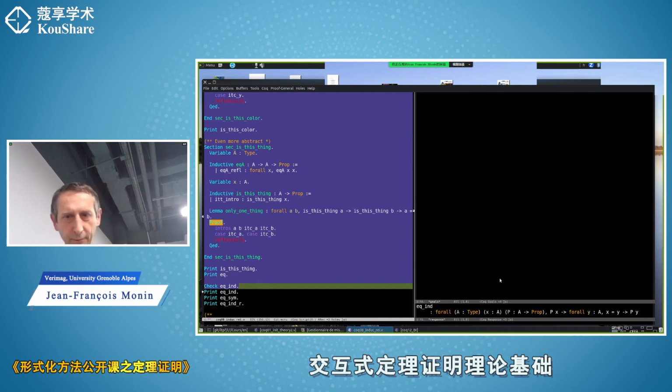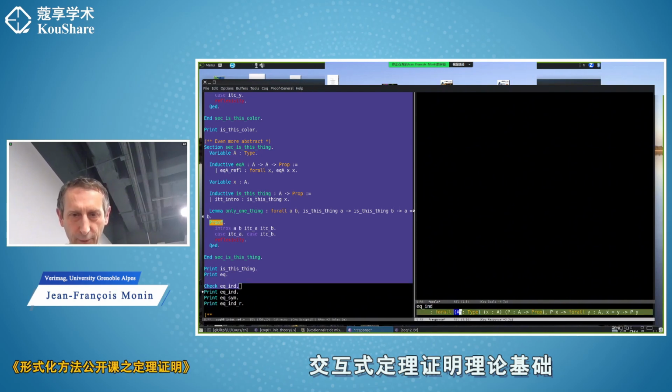So, okay, if you look at this principle, it is exactly what you expect for equality. You have your parameter A, you have an X, which is given, and you have a property, and you say that if you have P of X, then for all Y such that X is equal to Y, then you have P of Y. Okay, this is exactly the Leibniz principle.